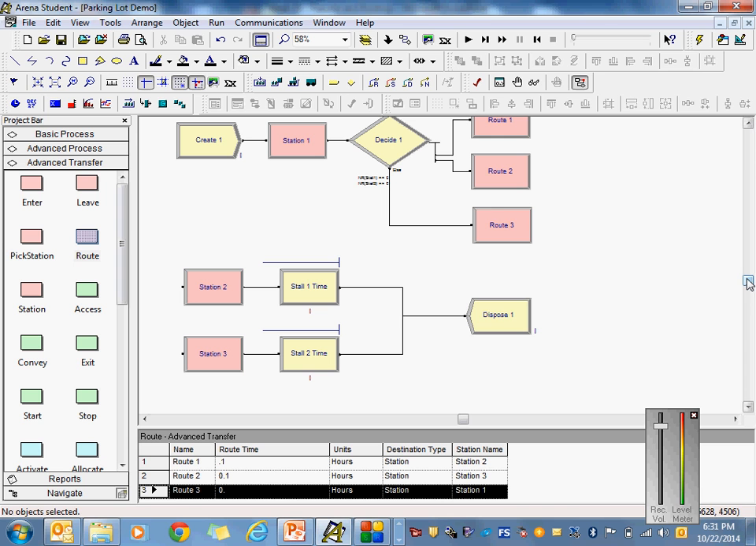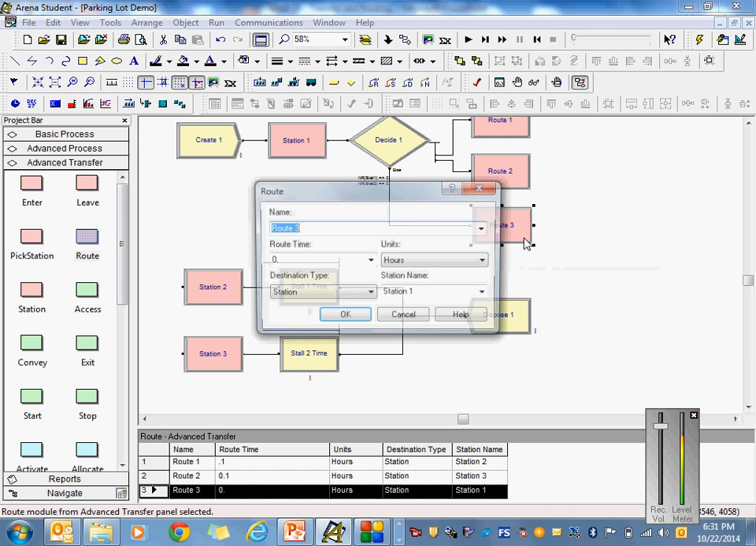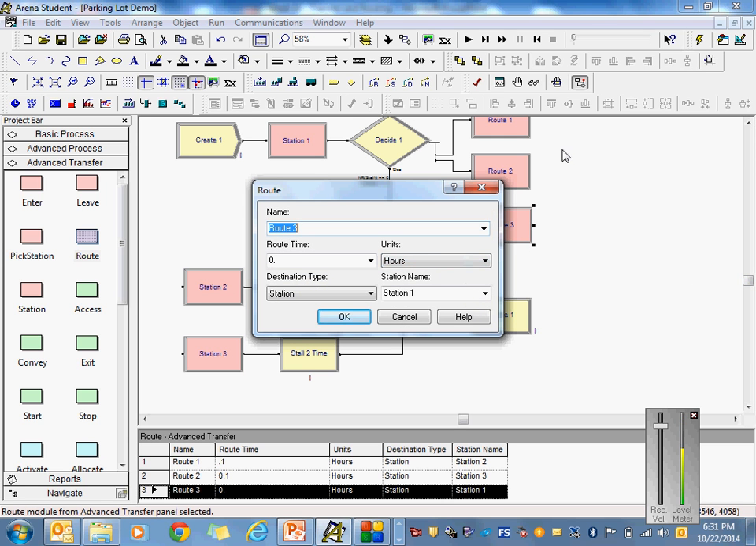And so route 3 is going to route me to station. And you know what? I'm not against route 3 routing me back to station. Well, no, you know what? Yeah, I guess I'm not against it routing me back to station 1. But I'm going to make its time, I want to give it a time of 0.1, so it actually consumes some time to get there. The reason why I say I'm not against it routing me back to station 1.